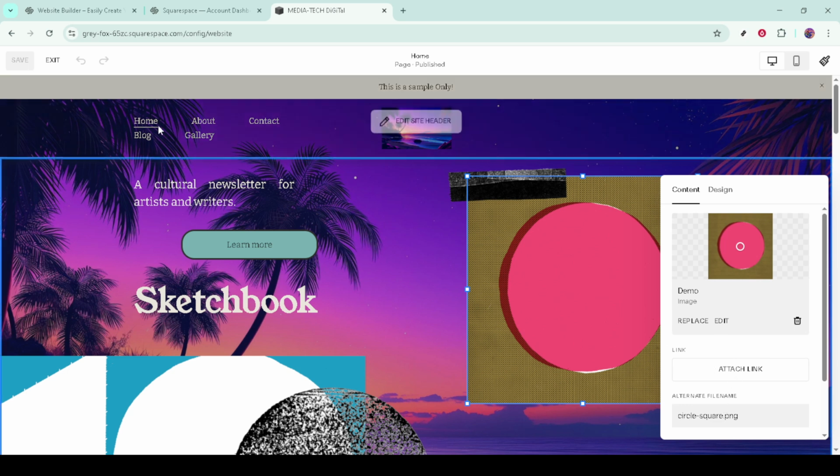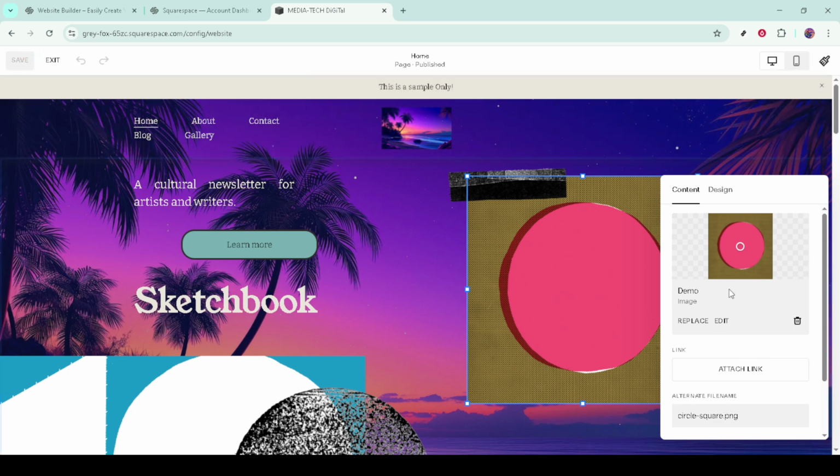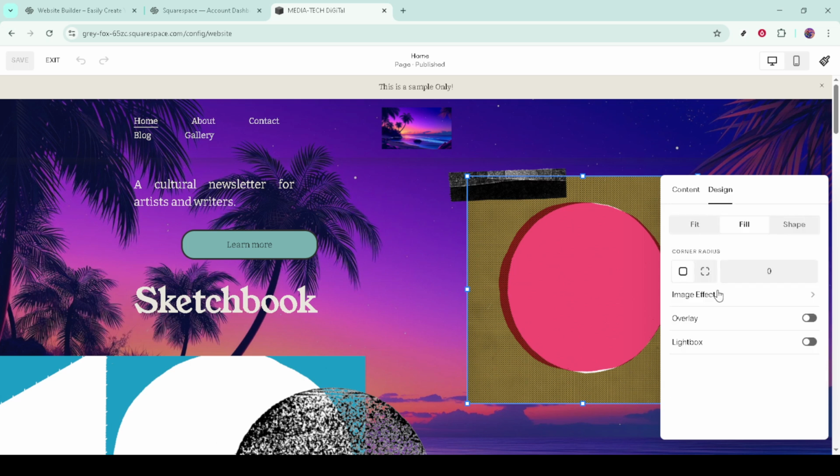That's all there is to it. Log in, open your site, enter edit mode, select the image, add the description in the image alt text field, and save your work.